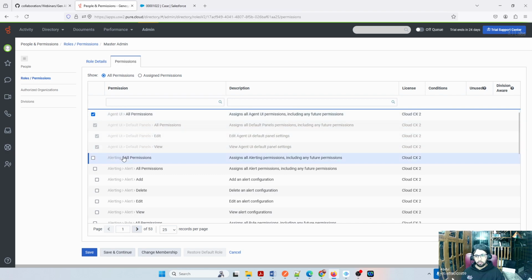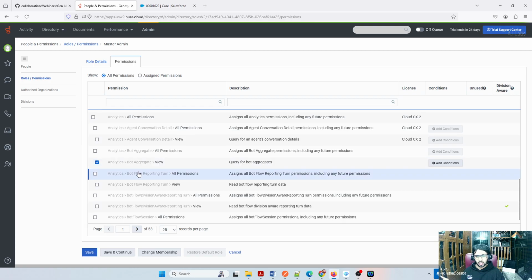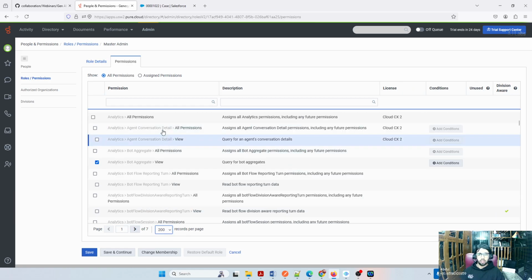Agent UI, all permission. Then alerting, not all permission. Then what else? Analytics, he has the basic bot related. I have some permission. So it's multiple pages, almost 53 pages are there. Let me add 200. So these are all the permissions. Based on that level, you will see the options when you log into the same interface. Based on your permission level, you will start seeing things.